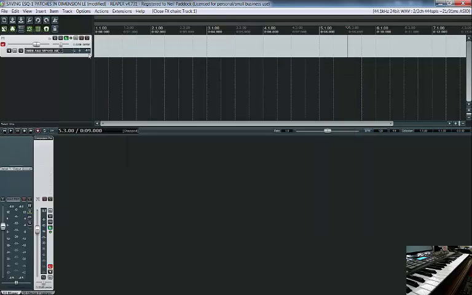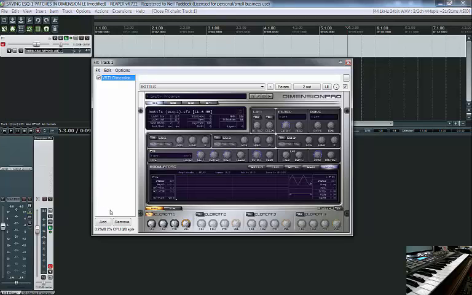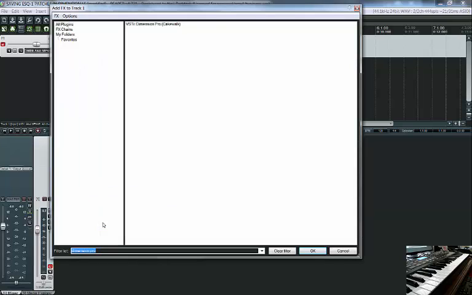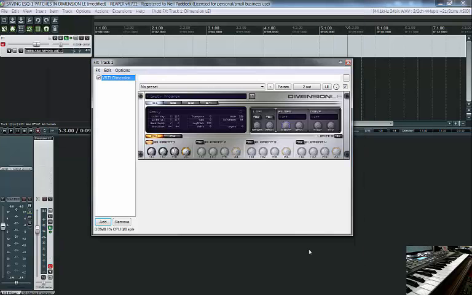I will quickly show you something, a slight difference, which we'll go in and have a look at Dimension LE. So I just type that in. Pops up on my search. Now, it's a smaller synth. It doesn't have the same functionality as Pro, but same deal really.